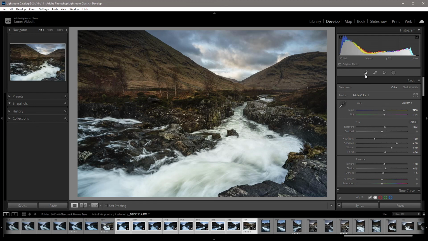So there are 10 tips to help you achieve a faster workflow in Lightroom with more precise control over the settings.